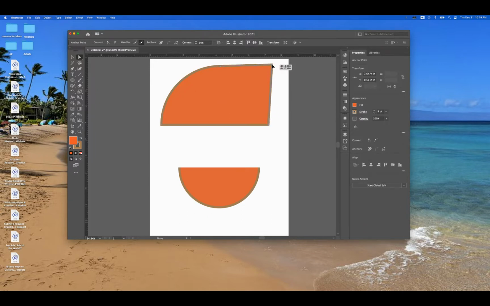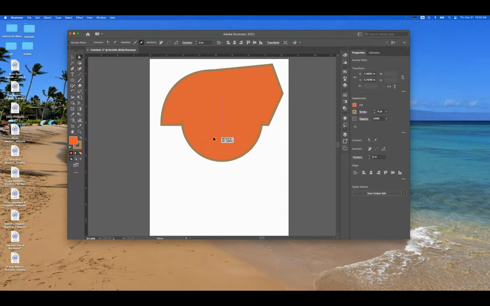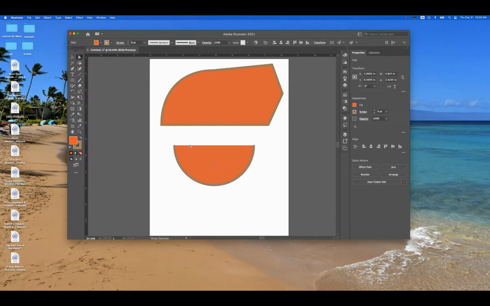Now let's say I wanted to add an anchor point in here and change the shape. I would just go to my pen tool, which is an entirely different beast, but I just click right there and it will add an anchor and then move this out. So what I want you to do is go through and play with the shapes a little bit, see what you can make with just a rectangle and a circle.